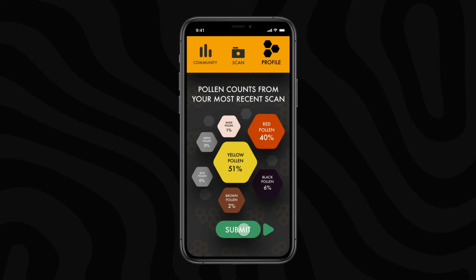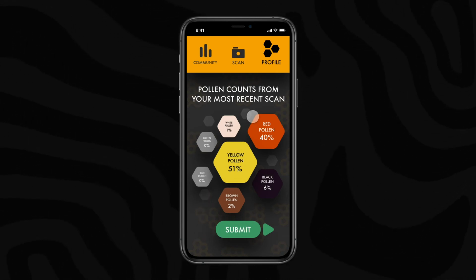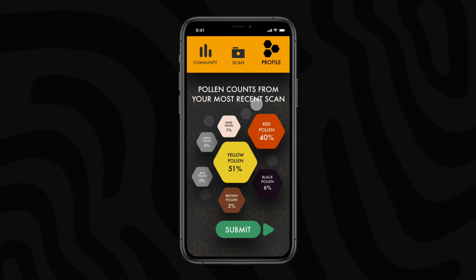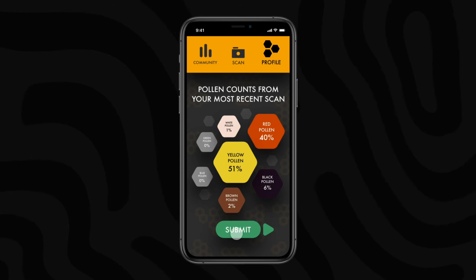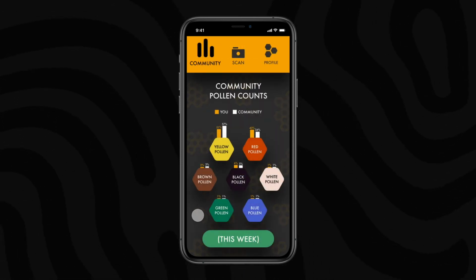I'm now on the profile page where I can see the pollen counts from my most recent scan, and it looks like yellow pollen was the most common at 51%. Now that I've looked over everything, I'd like to submit my data. I'm taken to the community page.